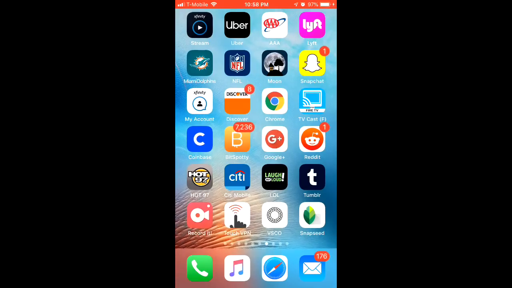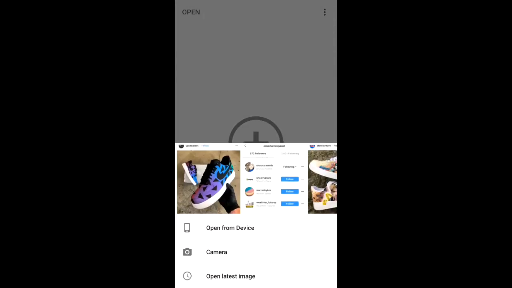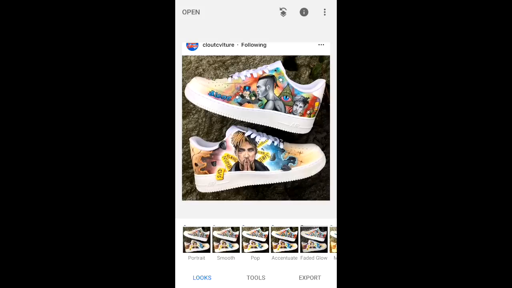Okay, so now we're going to look at another app called Snapseed, which again you see at the bottom right corner with the leaf on the icon. So we're going to take a look at this. Where it says tap anywhere with a plus sign, you just tap on that to add a photo. Just scroll through your photos. For now, I'm going to just use this one. Now, at the bottom, you got looks, tools, and then you got export.